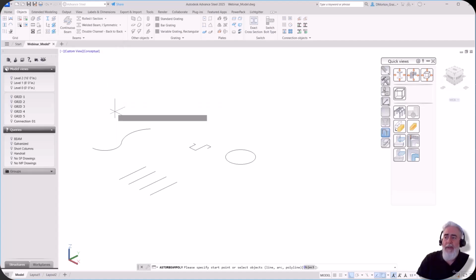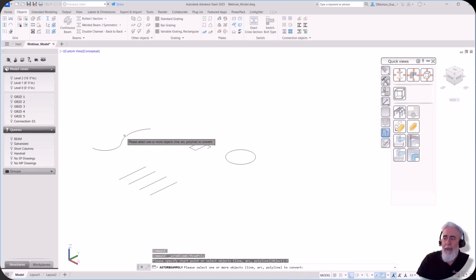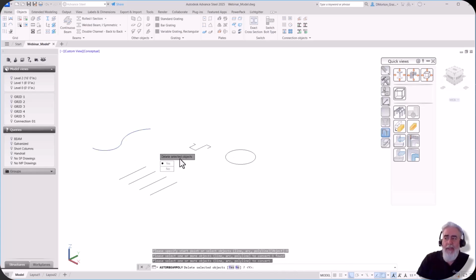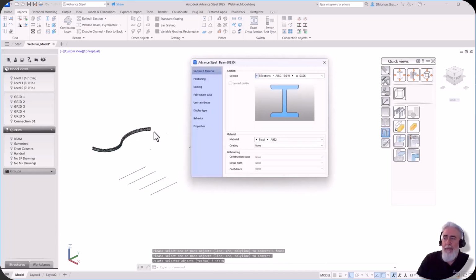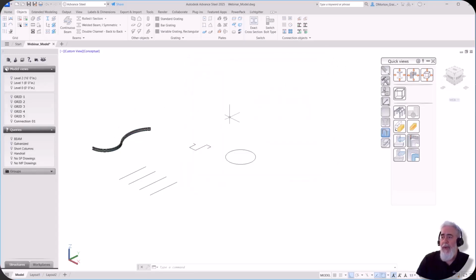If I left click on that, it asks me to select a line, an arc, or a polyline. I'll click the object there and then pick the line. When I right click, it says delete the selected object. So if I want, I can get rid of this polyline now. I'll say no, I'll keep it. And this gives me my shape on that polyline. Very quick, very easy. I can have it follow any path I want, and you can see it's going to follow it.